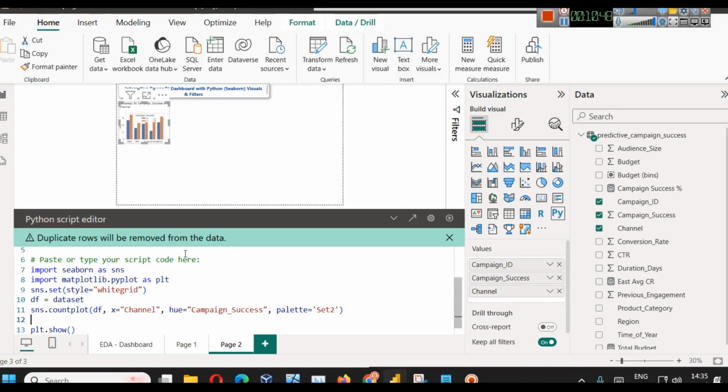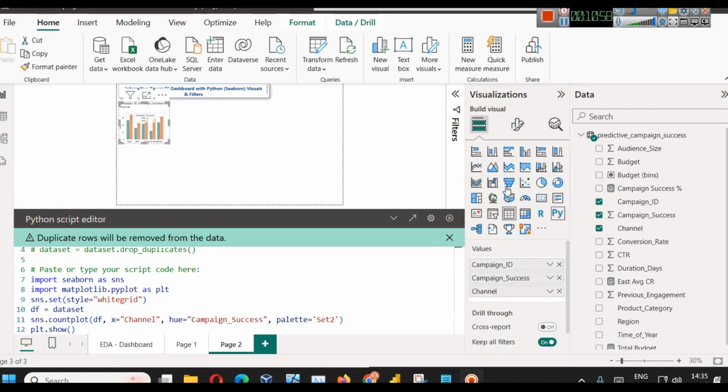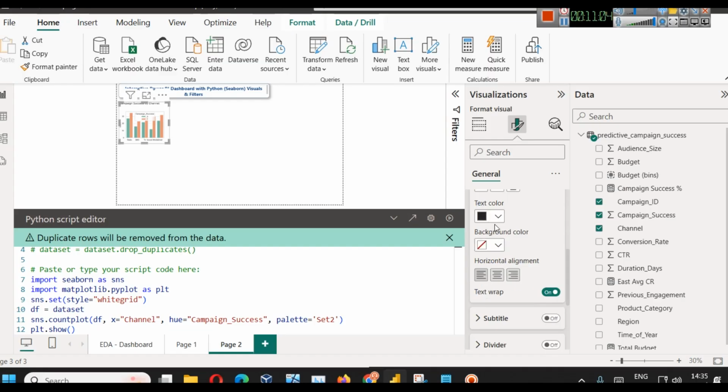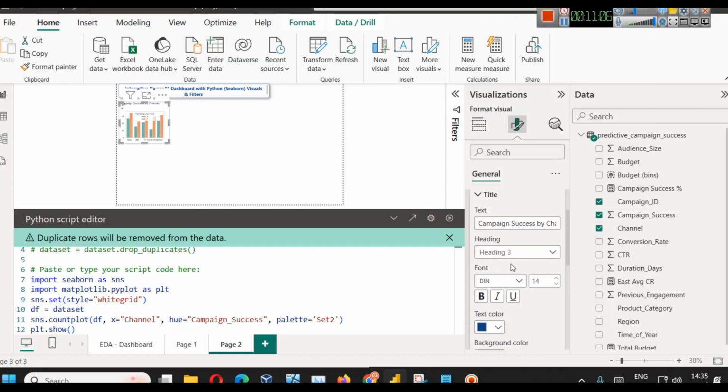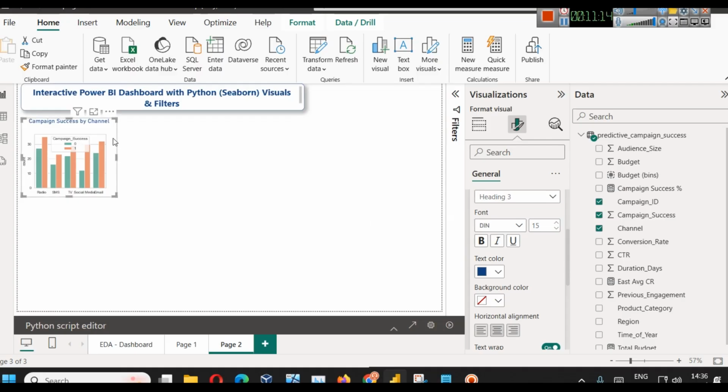and finally if you want, you can set title from here, but since we are using it in Power BI, the titles will be set from here. So a simple title for this will be campaign success by channel, and when you put that, we can use text color as this color and align it to center, apply 15. So this will create the similar kind of graph that you saw there.